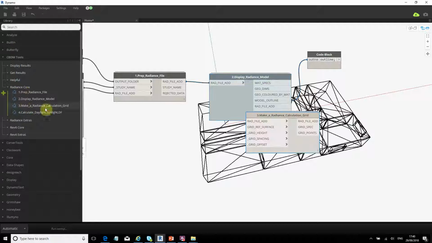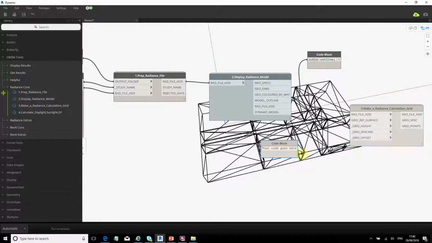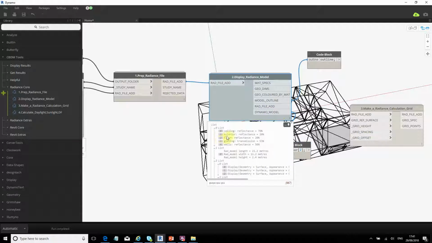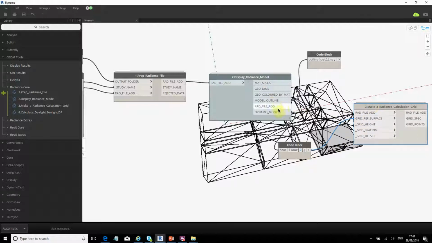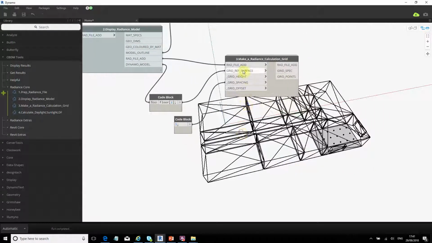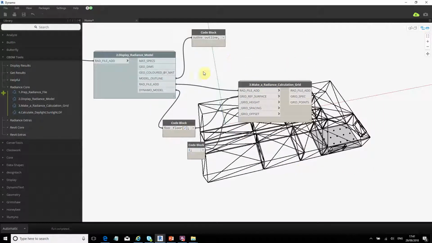Right, now I've got that, I will want a calculation grid, and what I need to do is basically just give it a reference surface as the outline to build the grid around. And I already knew that number 2 is the floor, so I want to build a grid around my floor. I'm going to plug that reference surface in. It needs the Radiance file address, and there you go, we've got a grid. I'm going to make that a little more coarse, and that's just going to make the calculation a little bit quicker. It's preset to CBDM defaults, but you can change that. Okay, don't need to see the floor.